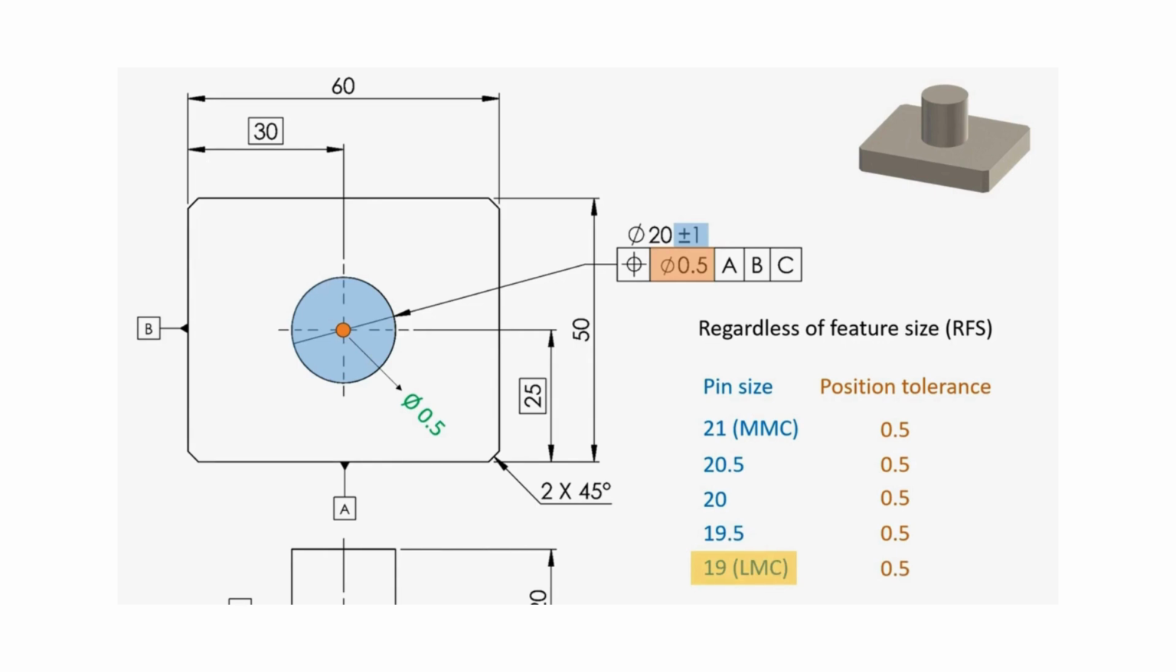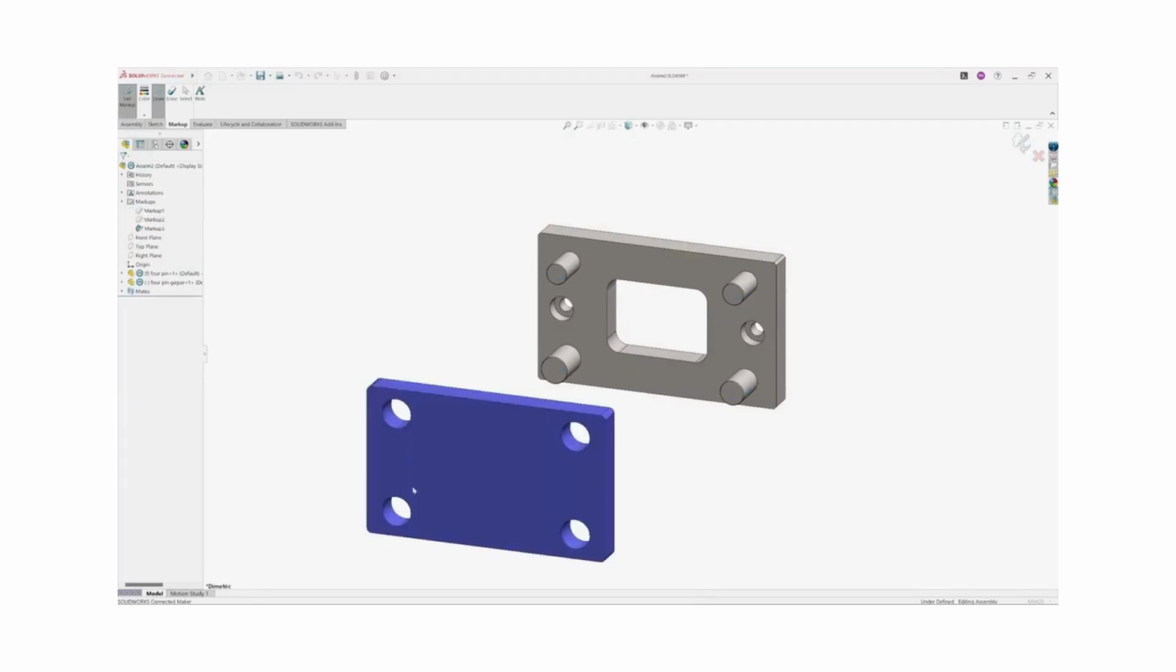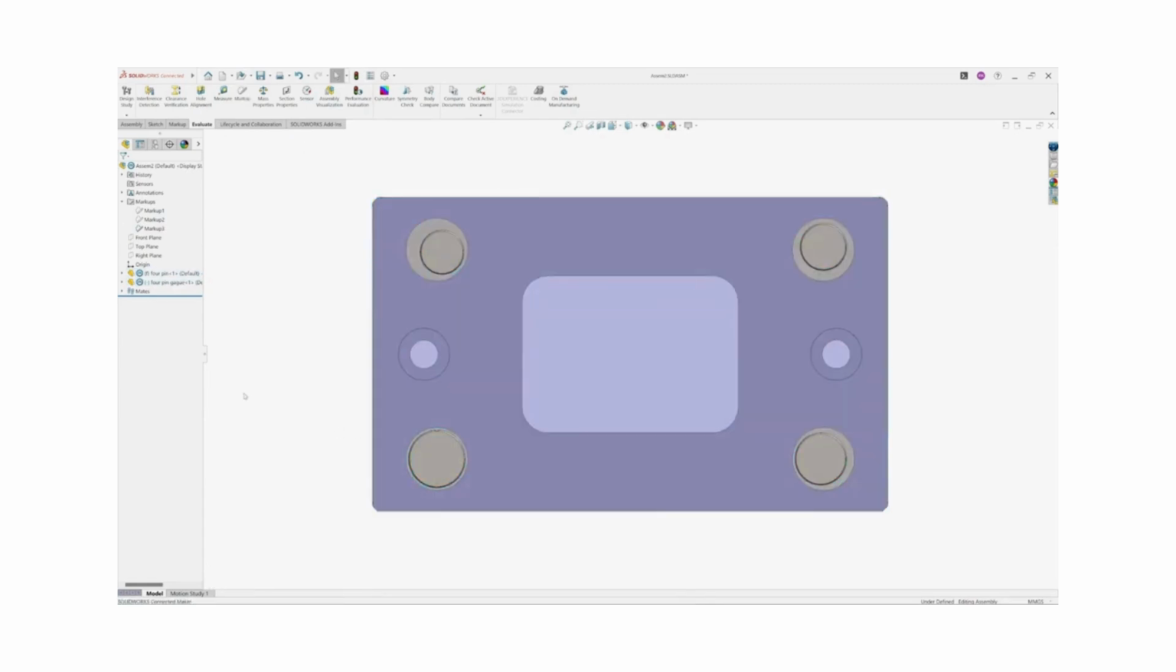Which seems good and tight, but this creates a significant challenge during inspection, especially with a functional gauge, a go or no-go gauge. For example, if there are 4 pins on this plate, we cannot simply use a fixed go/no-go gauge to check their position, because it would not account for the size variations.